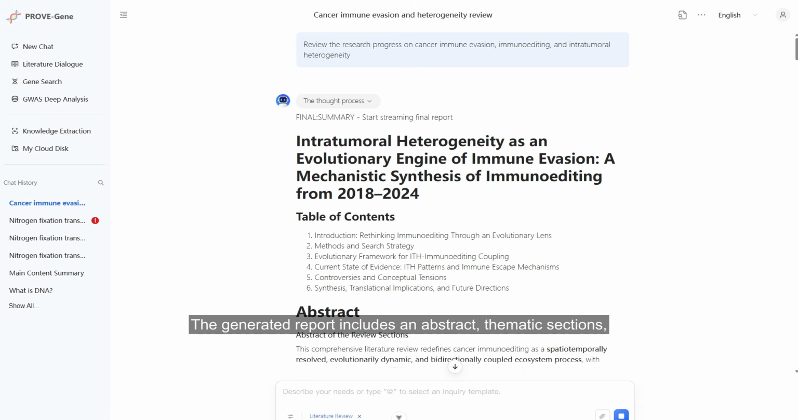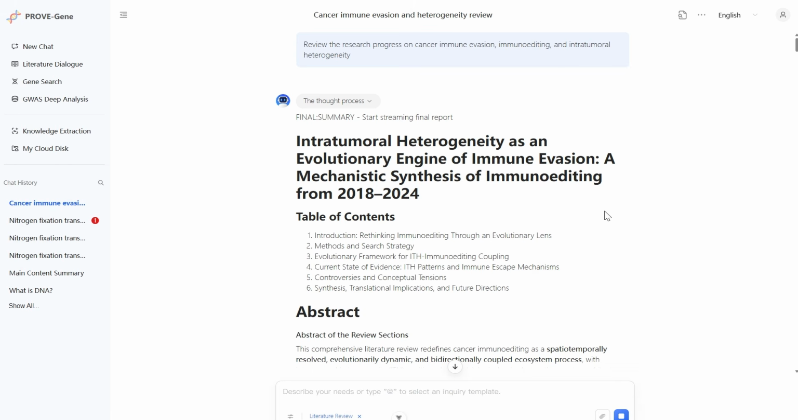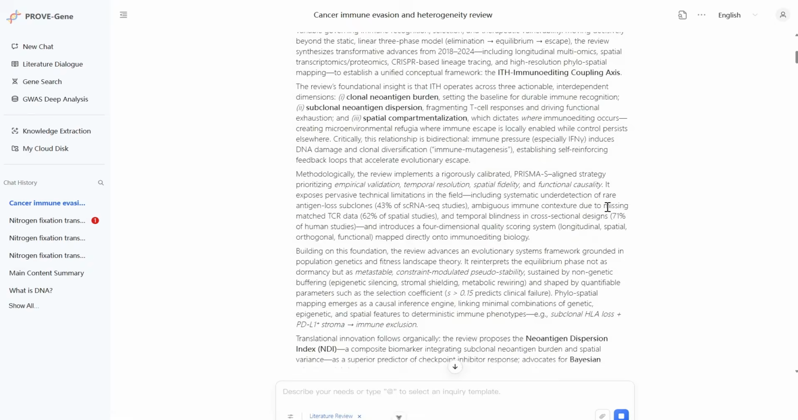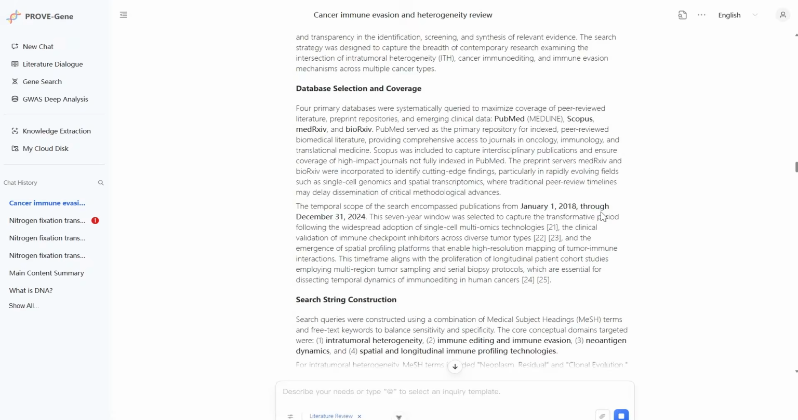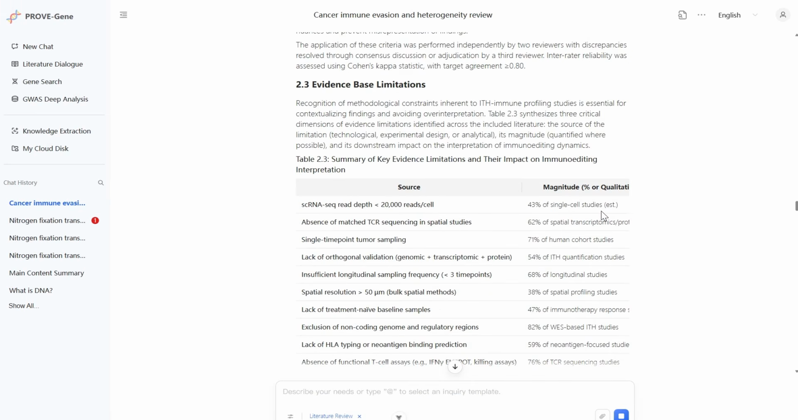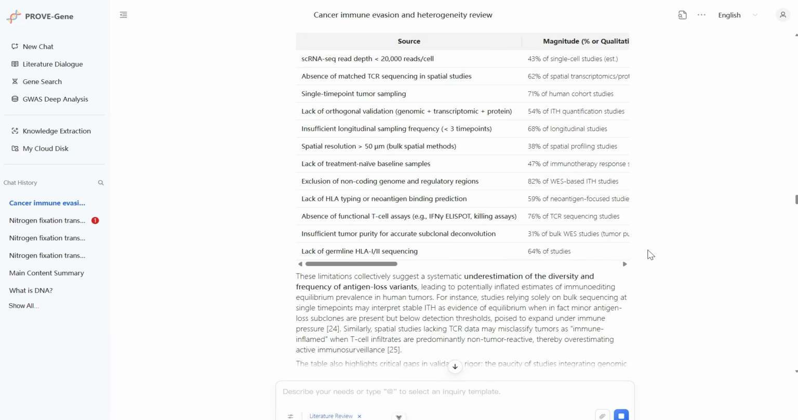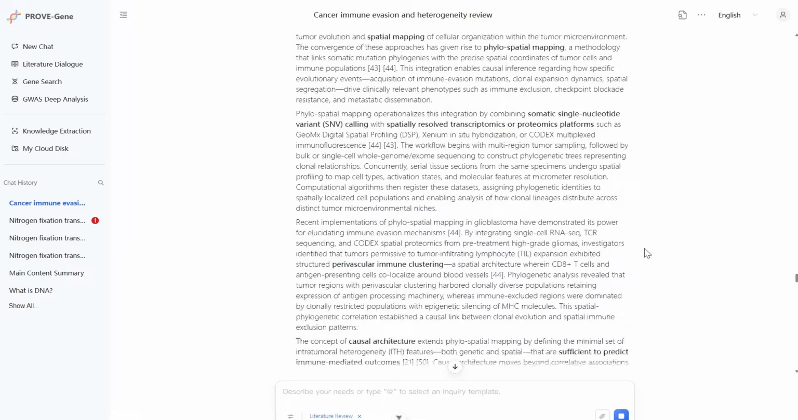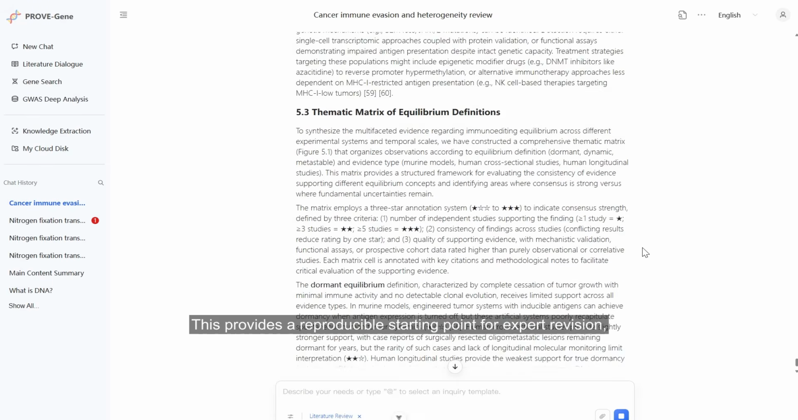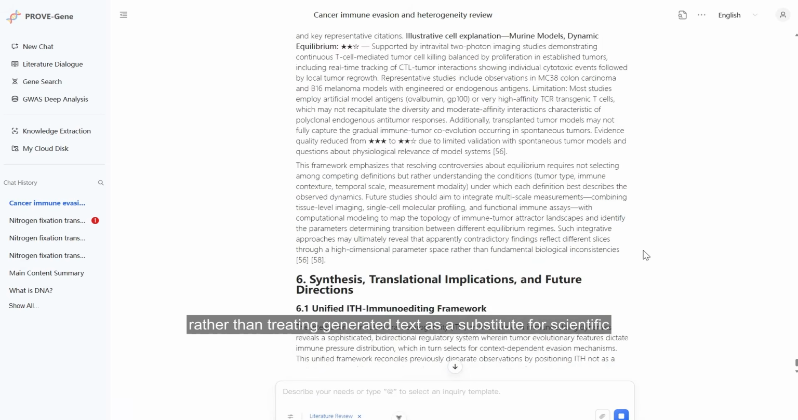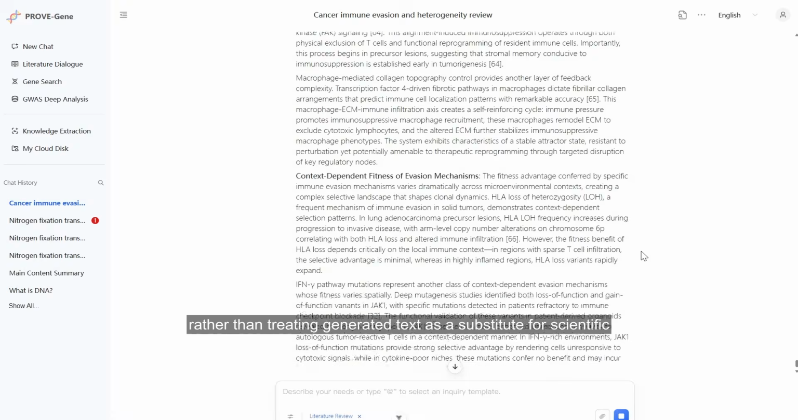The generated report includes an abstract, thematic sections, methodological context, and references that can be inspected independently. This provides a reproducible starting point for expert revision, rather than treating generated text as a substitute for scientific judgment.